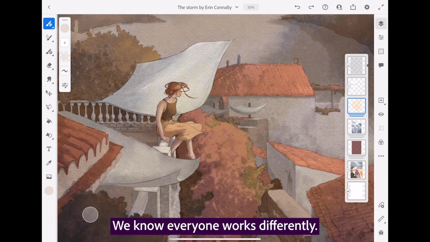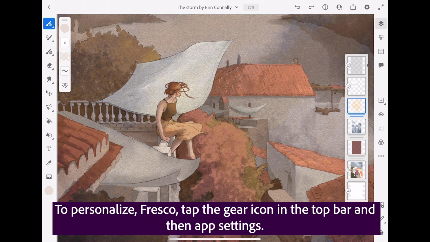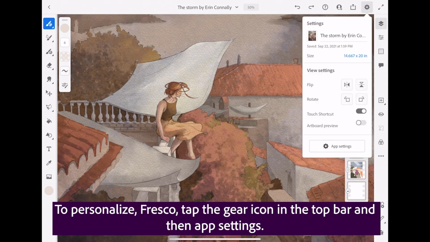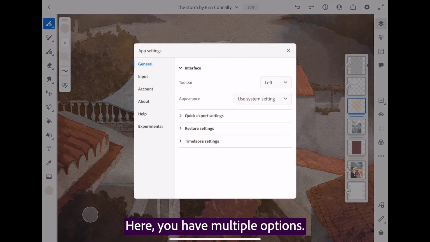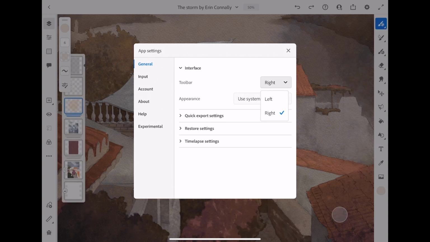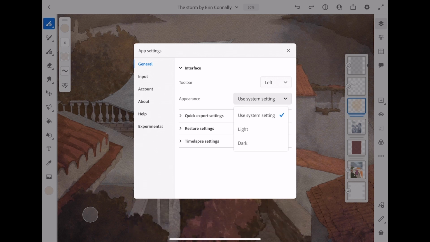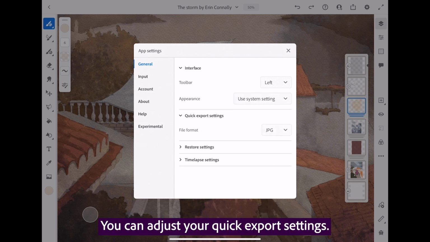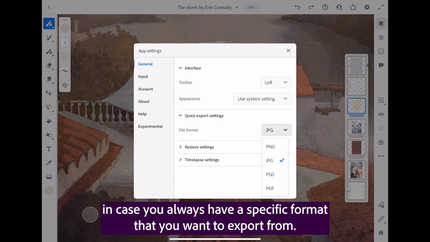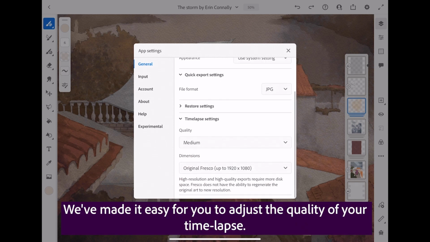We know everyone works differently. That's why personalization in Fresco is so important. To personalize Fresco, tap the gear icon in the top bar and then App Settings. Here you have multiple options. You can change your toolbar to be on the right or the left. You can change your appearance to be light or dark. You can adjust your quick export settings in case you always have a specific format that you want to export from. We've made it easy for you to adjust the quality of your time lapse.